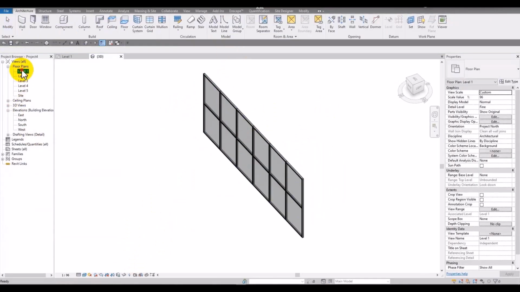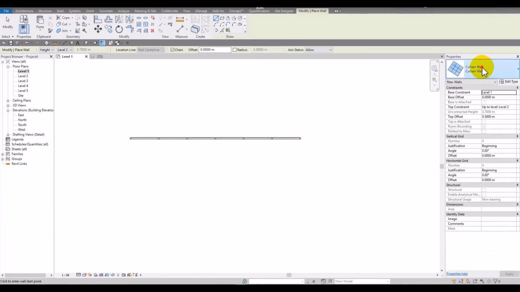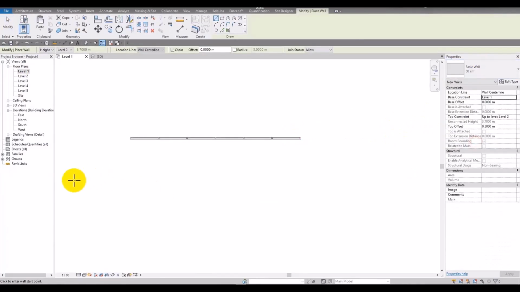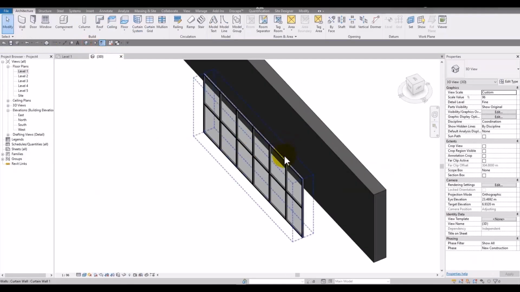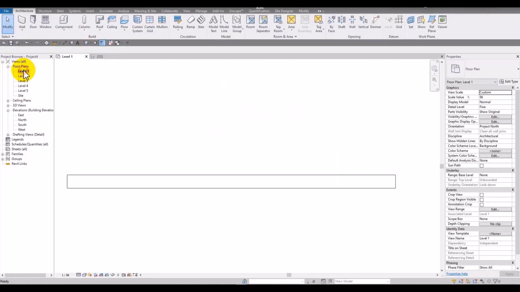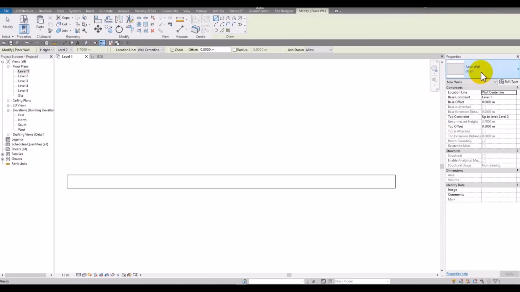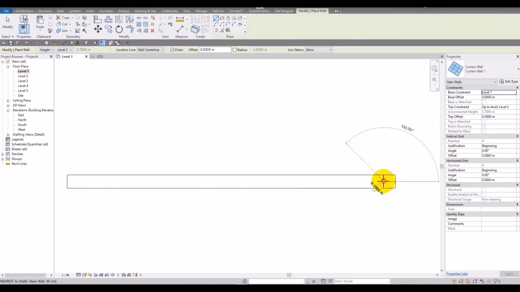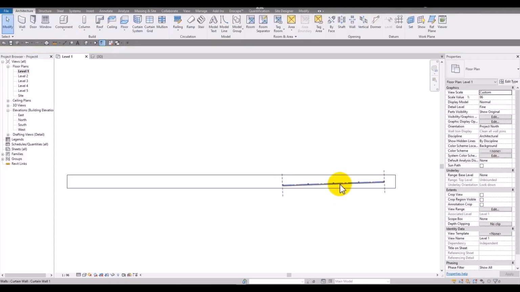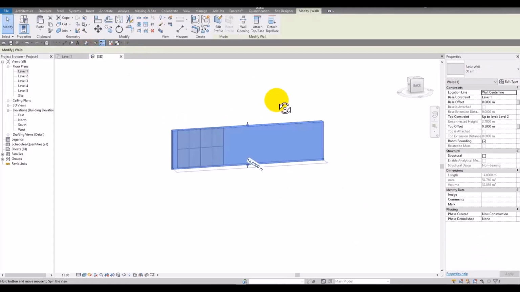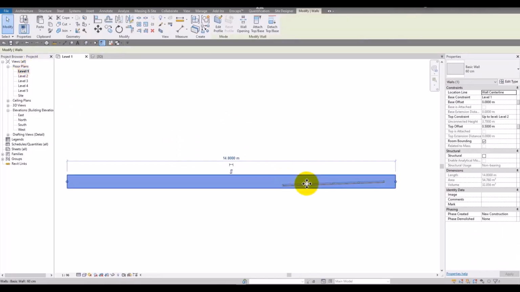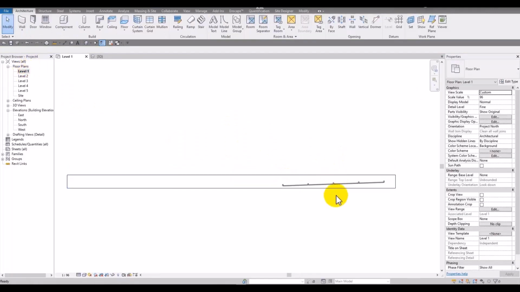OK, another thing which we have here, let me have this 60 centimeter here. OK, if you draw a curtain system as default in a basic wall, it might be inside of the wall and it might not be visible. When I select it here and when it's highlighted, you will see it's inside of the wall, it's not visible.